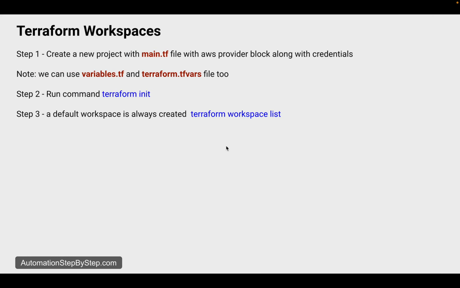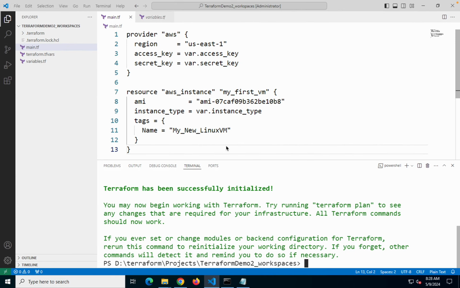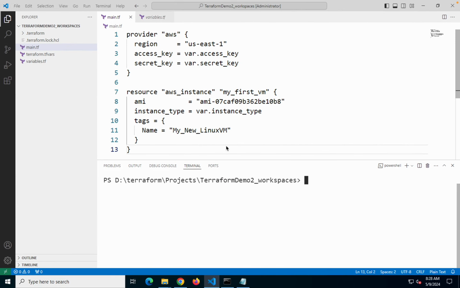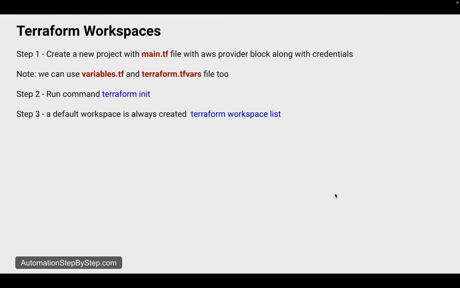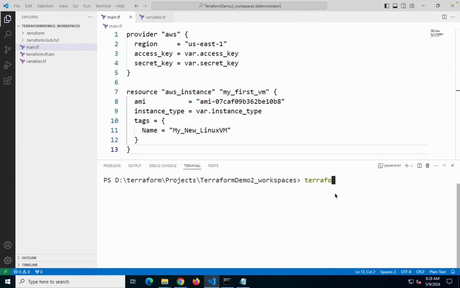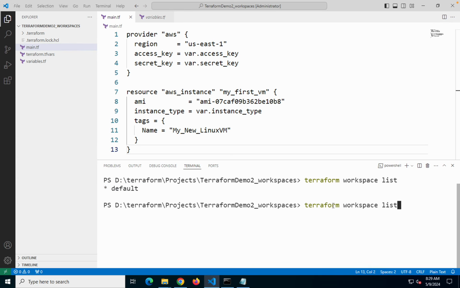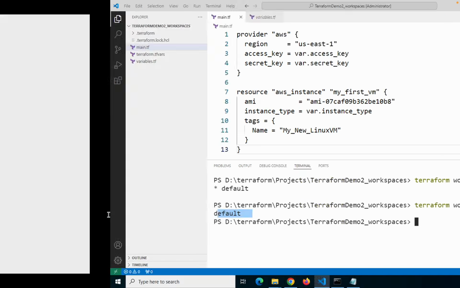I will say terraform workspace list. A default workspace is always there, so you may not have realized until now, but for you as well, when you created a Terraform project or initialized it by saying terraform init, the default workspace is created anyway. So if you say terraform workspace list, here you can see the default is there and it is already selected. If I say terraform workspace show, we are on the default workspace.